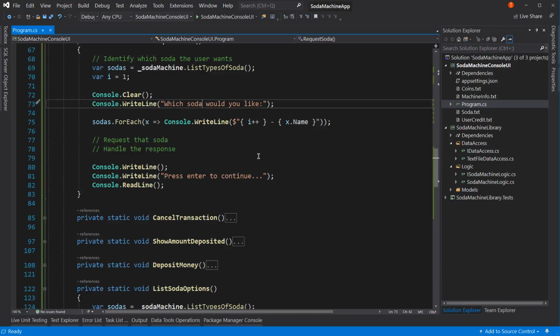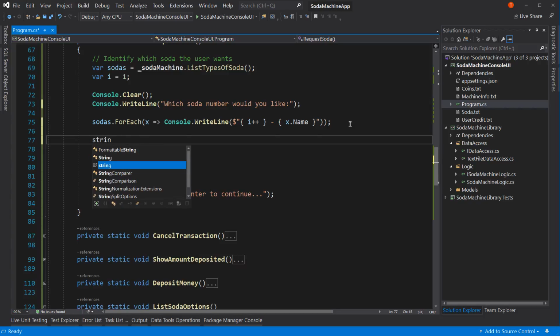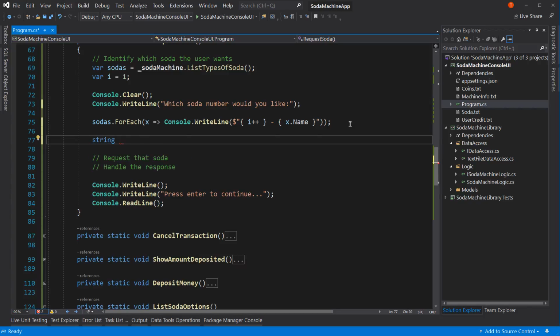All right, so which soda number would you like? And we're going to capture that value. So string sodaIdentifier equals Console.ReadLine. And that will capture the identifier for which number they want.